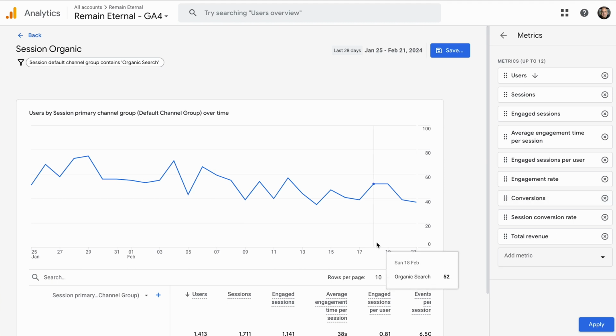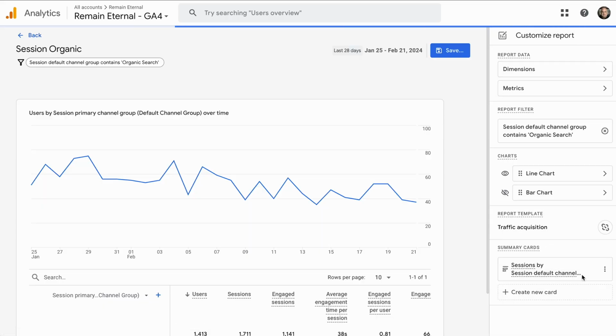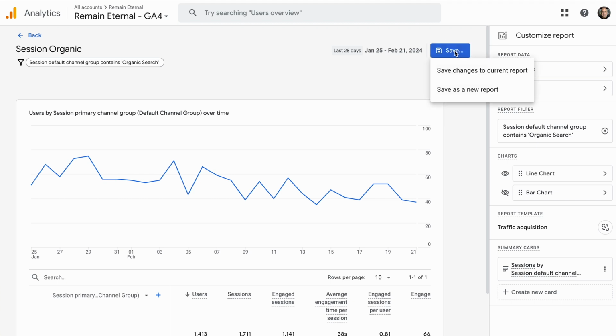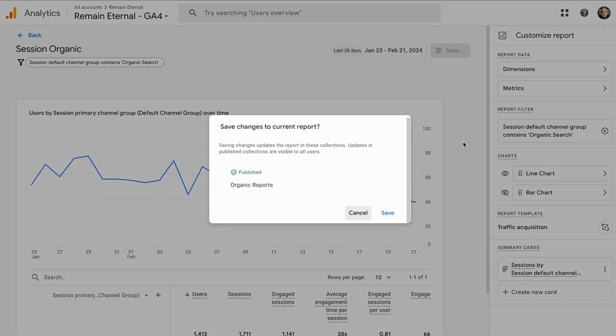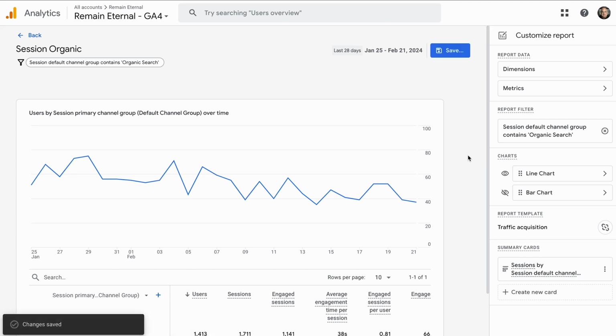Now, what I will say is those event counts and stuff, if you do want to go down and look at specific events like add to carts or something like that, you might want to keep those. In this case, I'm more interested in just conversions and revenue and then the conversion rate. So again, you can go back and change this or add those metrics at any point if you decide that you got rid of one that you wanted. And then you can go ahead and save this. Okay.